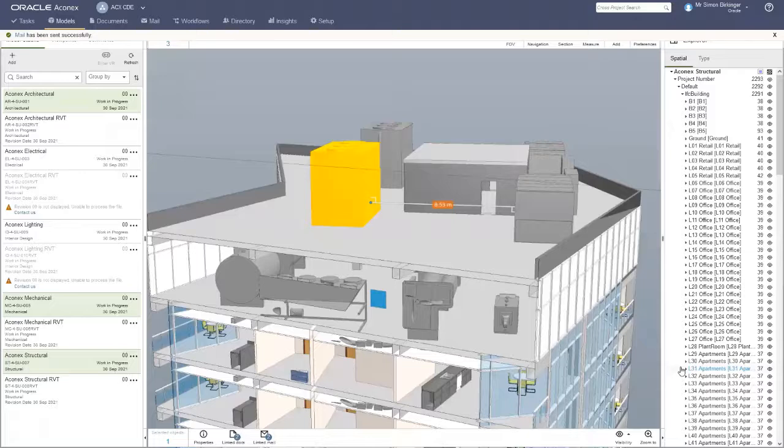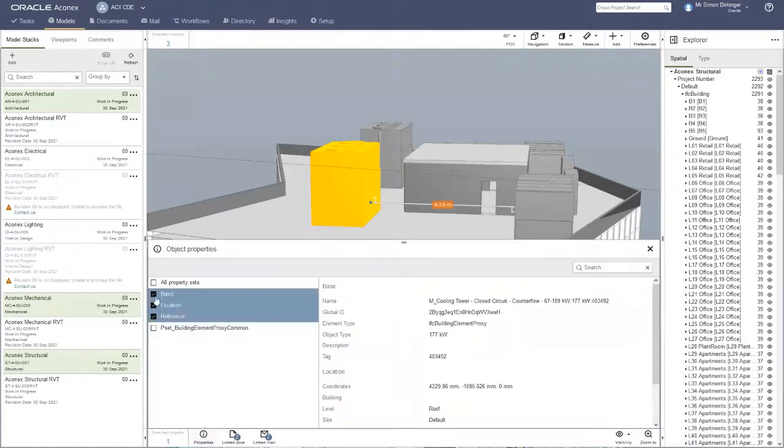Here we go. So we send it out, and as you can see, if I select that object, there are different documents and also mails linked to that object. So I could, for example, jump in and look at the properties of my object. Those are the properties coming from the IFC model.